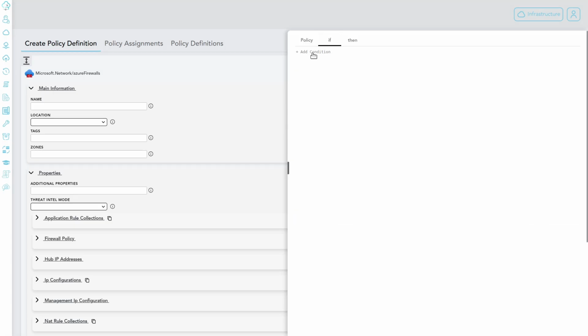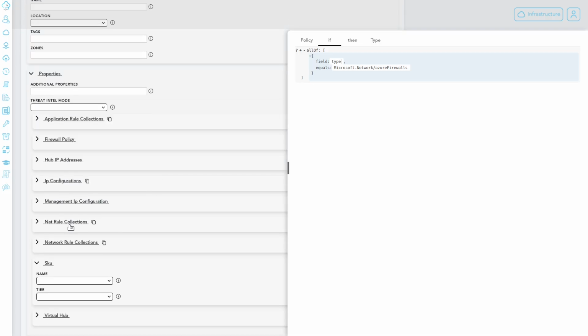I'll start by adding our main if block. Then let's set the type. In this case, we want to look at NAT rule collections.